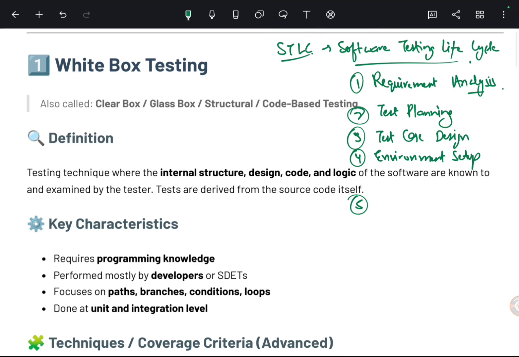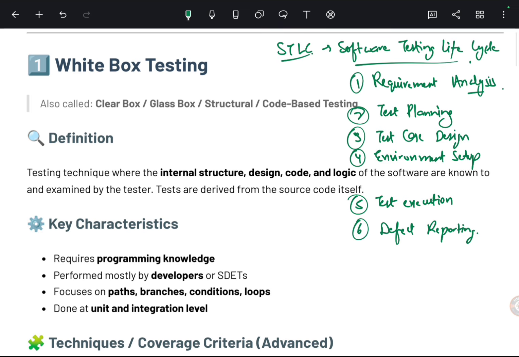Fifth one is test execution. Here we will run the test cases. Then defect reporting. If any bugs are found, it will come under defect reporting. Then retesting. Then again we will do testing, where we check whether a fixed bug actually works or not.